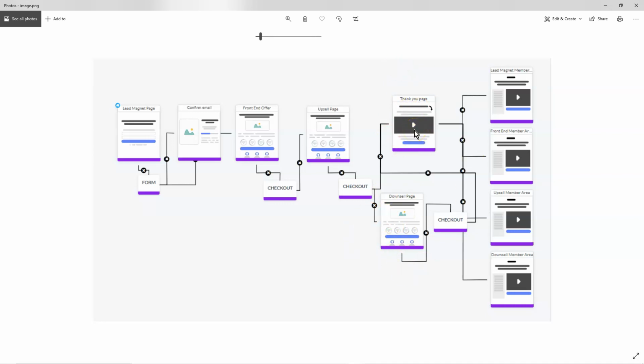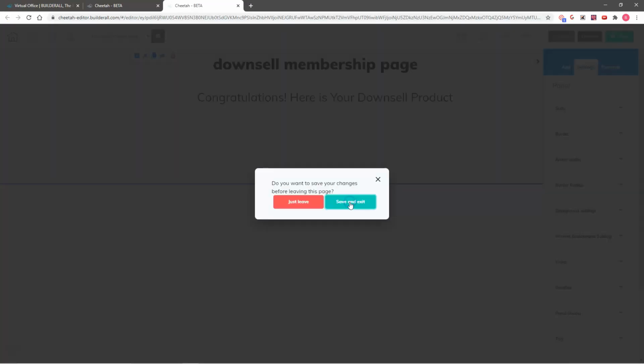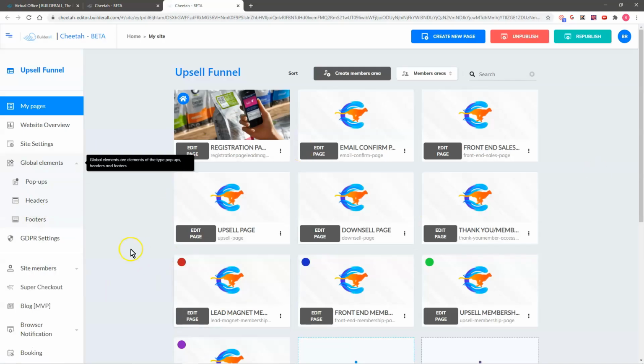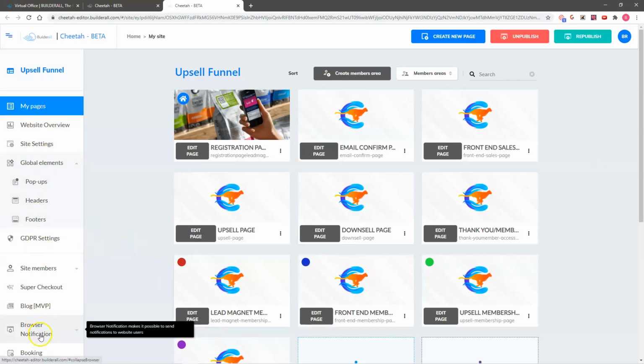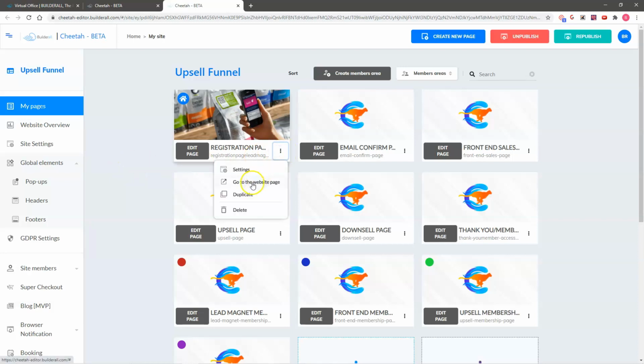So let's go ahead and do a live test now and test out our funnel and make sure that everything is functioning properly as we intended, okay? So let's go back to our home and save and exit. And anytime you make any major changes to any of your global elements, you always want to republish or publish if you have not yet. So now that we've republished, let's go ahead and go to our first page to register for our sales funnel. So to do that, let's go to the website page here.